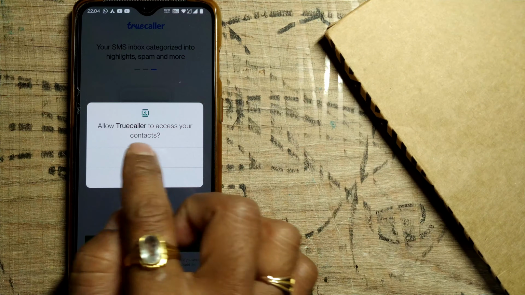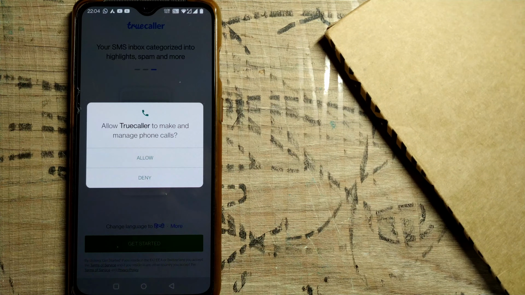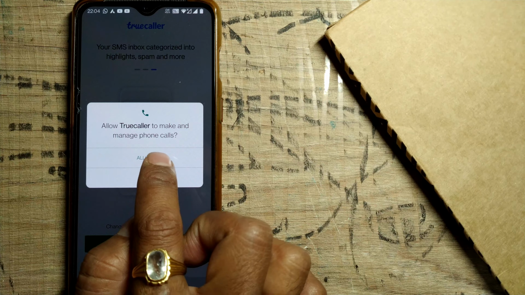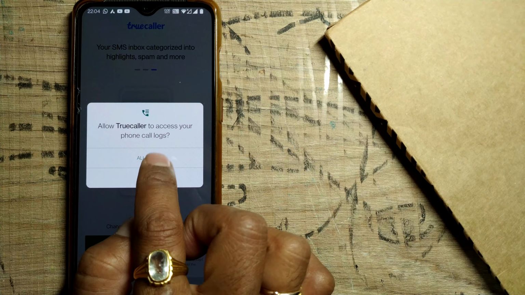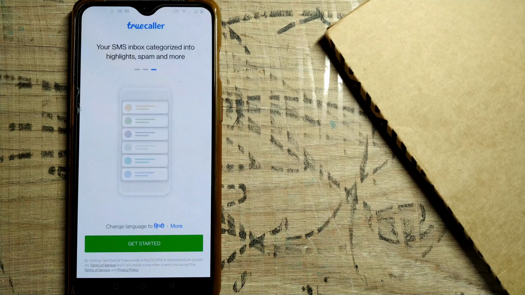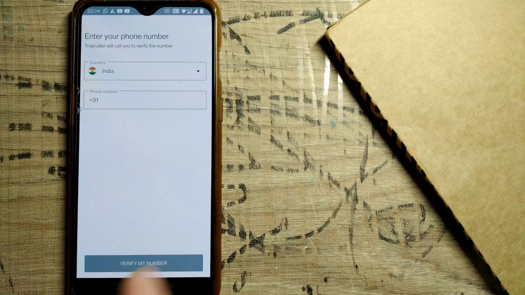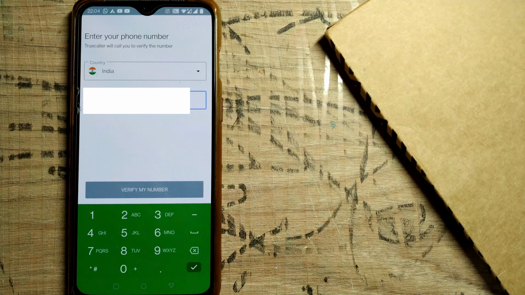Once I do that, allow Truecaller to access your contacts. Allow Truecaller to make and manage phone calls. Allow Truecaller to access your phone call logs. All allow, no problem. Then it is asking for the phone number. Okay, I'll give my phone number.